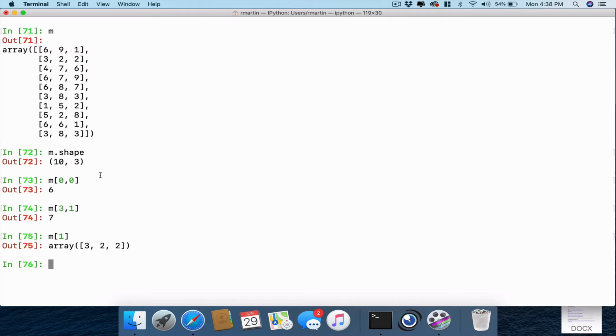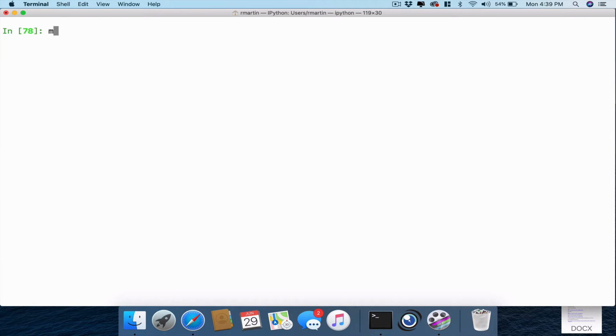Now, here's something to be careful with. The row 1 in that matrix is a row vector. And we asked for row 1. But look at what the shape of this is. m[1].shape. It just returns a one-dimensional array. Now, if you want, you could do this. You can see I have 2 brackets, and that returns a row vector.